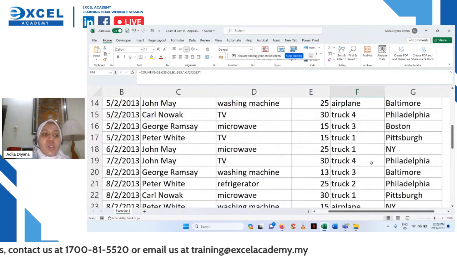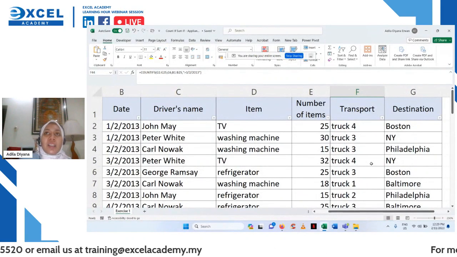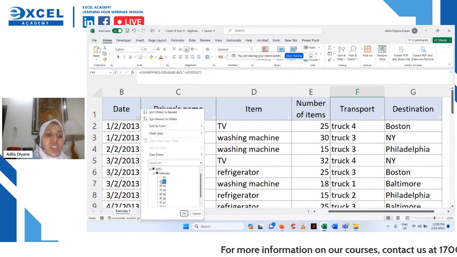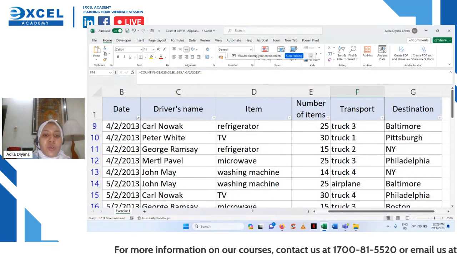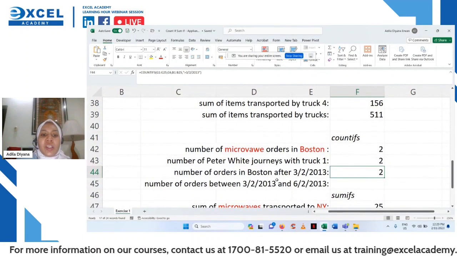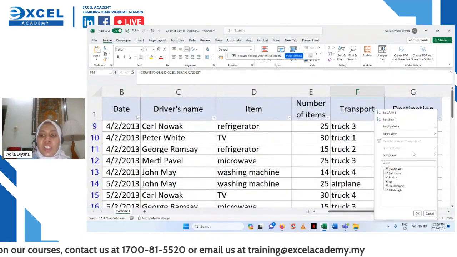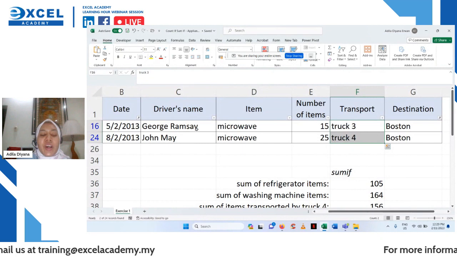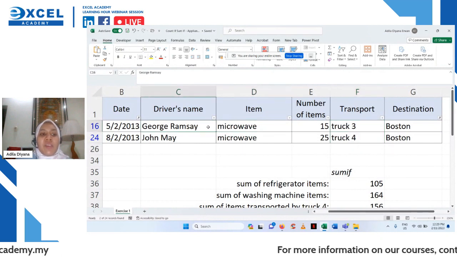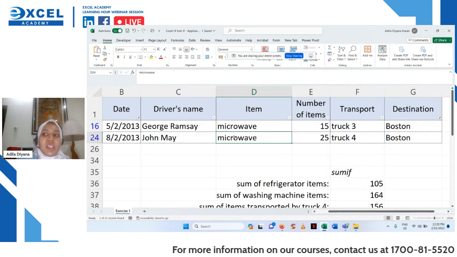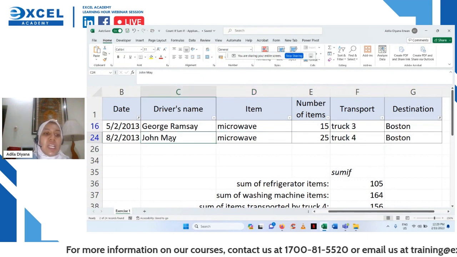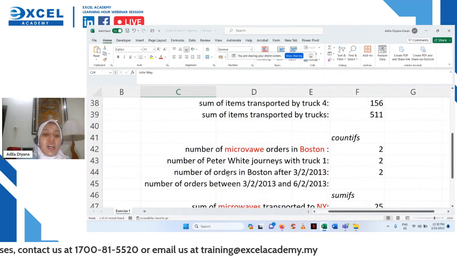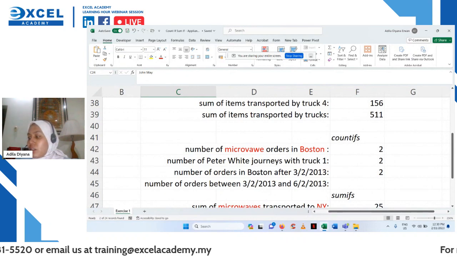How do I check this? If after 3rd February, meaning starting 4th February onward, I'll only choose 4th February onwards. When I click on OK, let's have a look at how many orders in Boston. If I click on destination here, only Boston, there are only two orders. One is a microwave delivered by George Ramsey, and the second one is a microwave as well, delivered by John May. So that is correct for the number of orders in Boston after 3rd February.